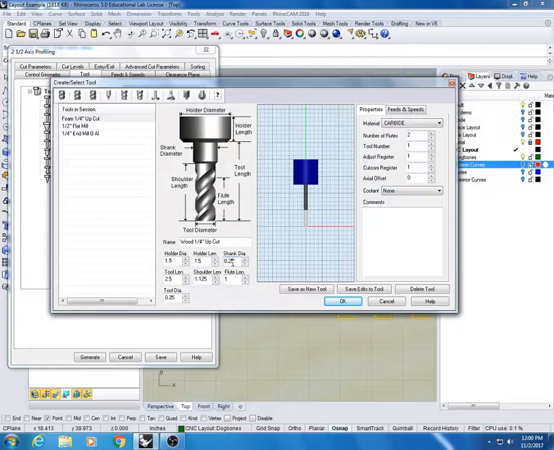Now the shank diameter might change based on the diameter of your tool. These numbers all came from the tool itself, or the bit that you purchase. So when you put this in, you're going to have to find or measure these yourself, and this diagram shows you what you need to measure. I think actually shank diameter is 0.5. That's about right. Yeah, it's 0.25. That's right.